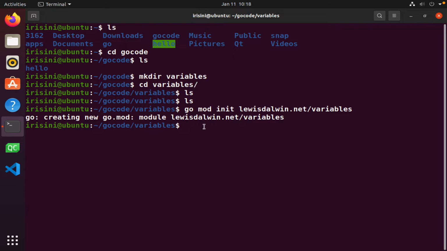And now I'm going to create a file using touch main.go. If you have gone through the Linux tutorial video, you will understand how to use touch. Alright, so the last thing we need to do, well, not quite yet. I simply need to do go mod tidy.